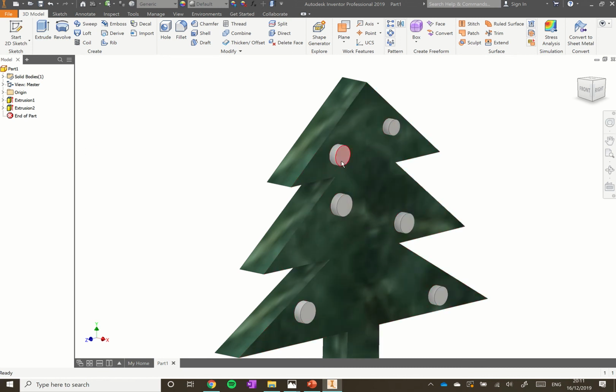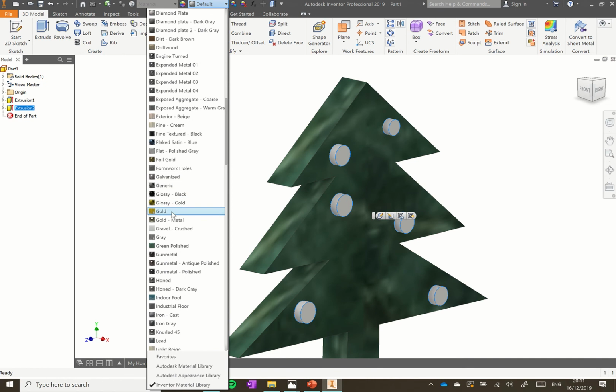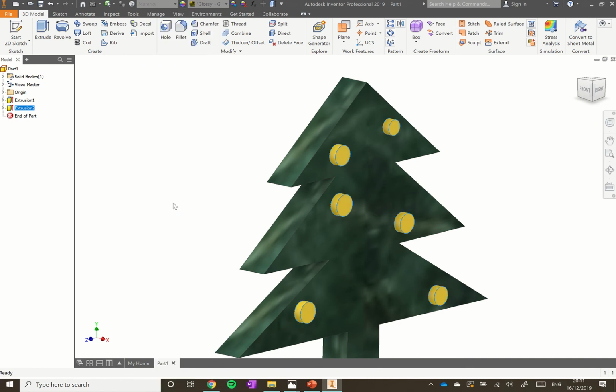Again, they've got a bit of colour. They're grey at the moment, not too exciting. So click on Extrusion 2, then click on the colour here. And tell you what, we'll go for some gold this time. Some glossy gold, nice and Christmassy. We've got some bubbles added there.